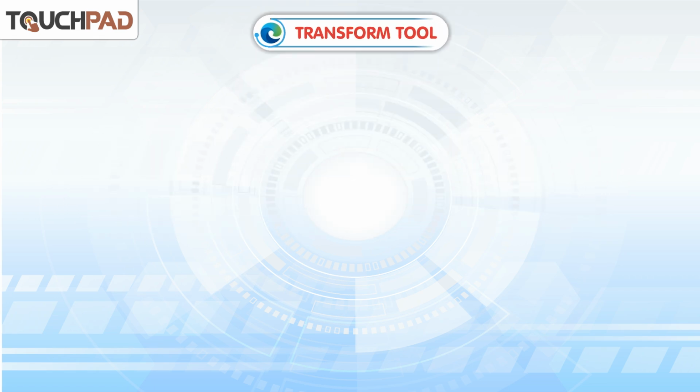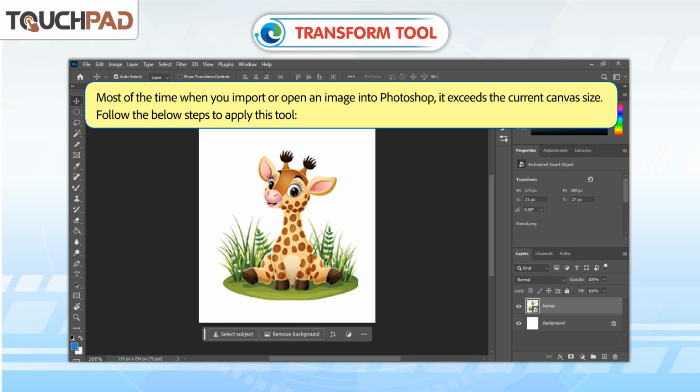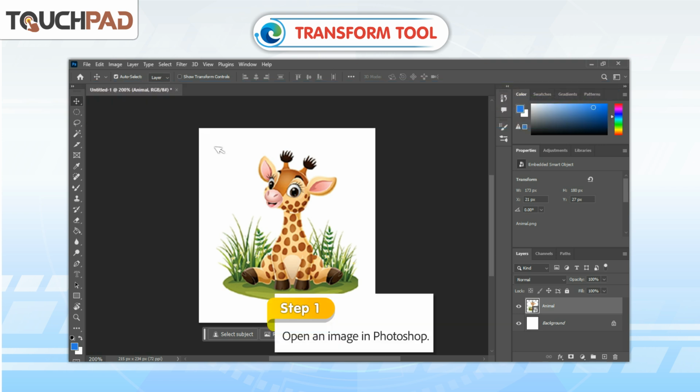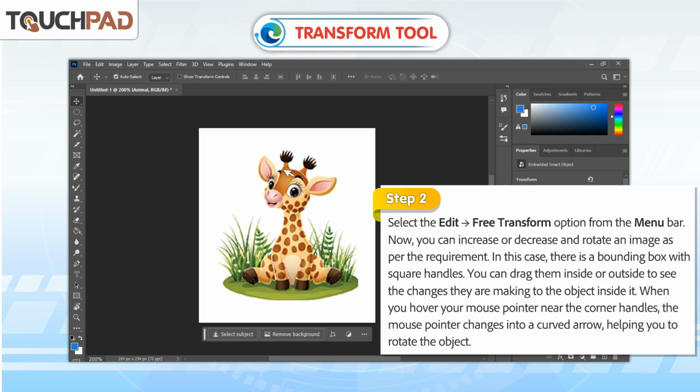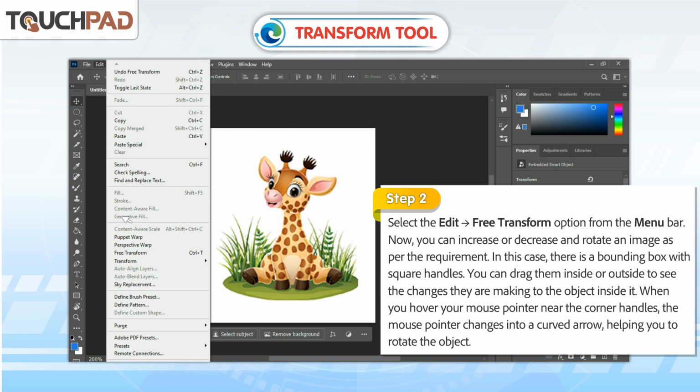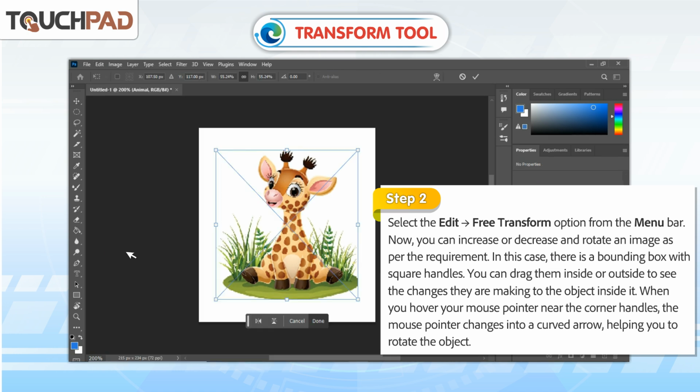Transform tool. Most of the time, when you import or open an image into Photoshop, it exceeds the current canvas size. Follow the below steps to apply this tool. Step 1. Open an image in Photoshop. Step 2. Select the Edit Free Transform option from the menu bar.